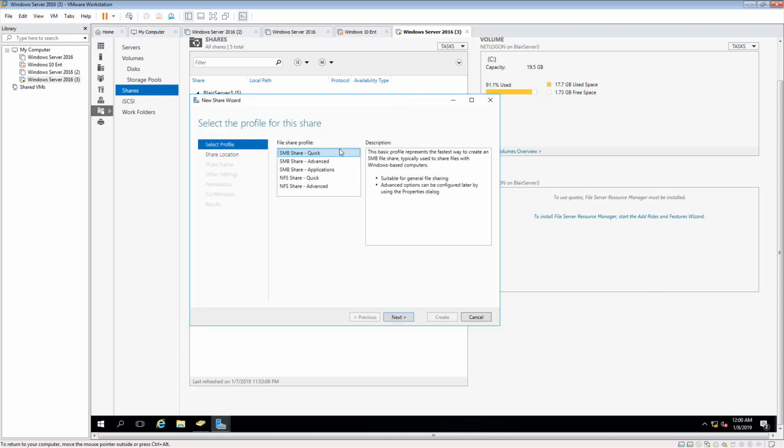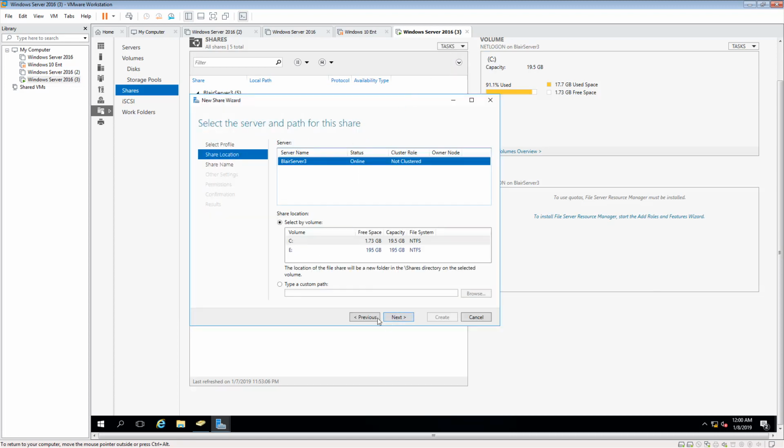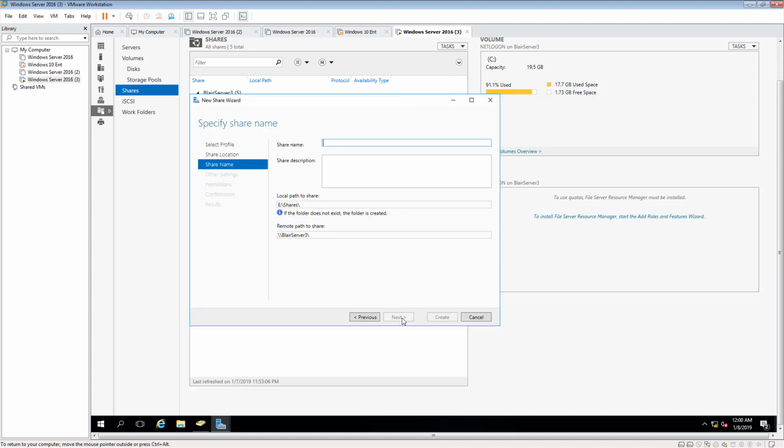Click on tasks, new share, click next, click on E, next. I'm going to create the human resource share.